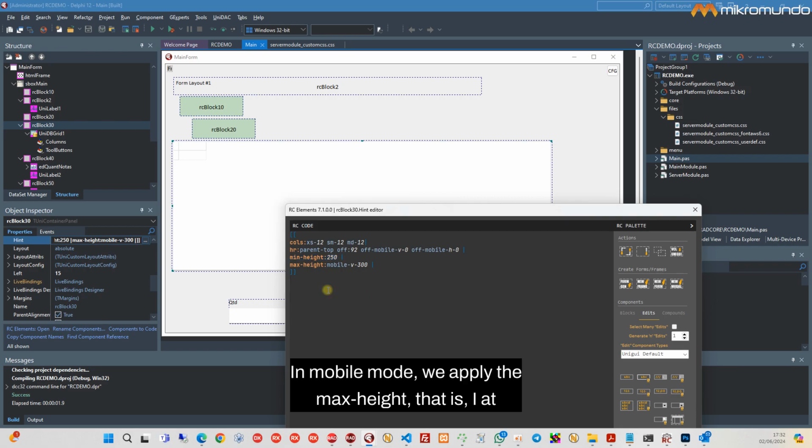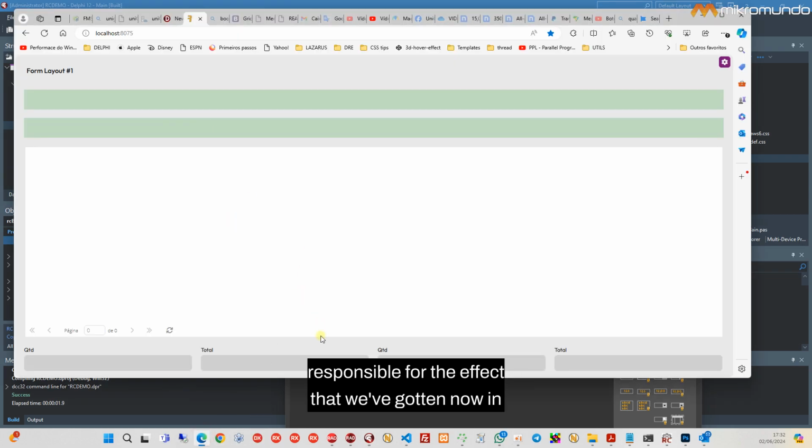In mobile mode, we apply the max height, that is, I at most want my block to have 300 pixels, but only if I have access in mobile mode, that is, from a cell phone, and I have a vertical screen. If the phone is laid down horizontally, this is not going to be respected. So all of these attributes that we've seen here were responsible for the effect that we've gotten in this demonstration. Perfect.